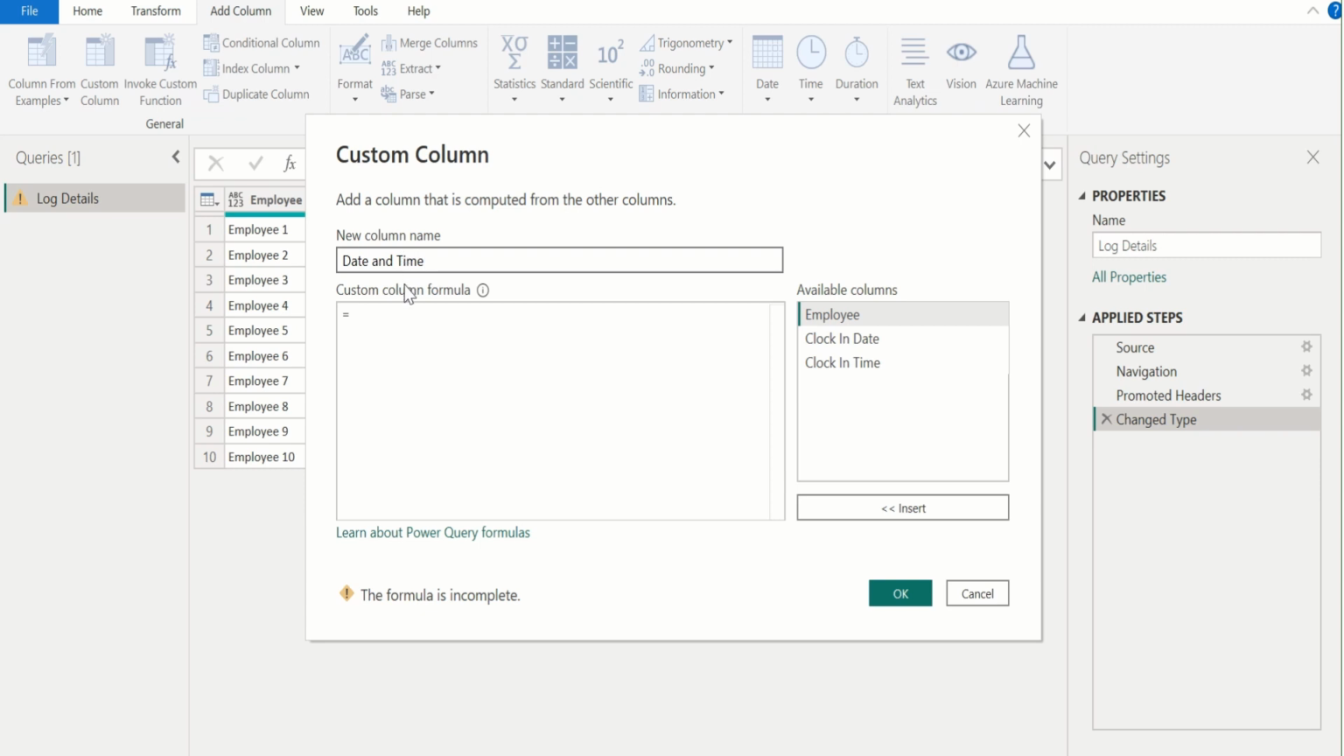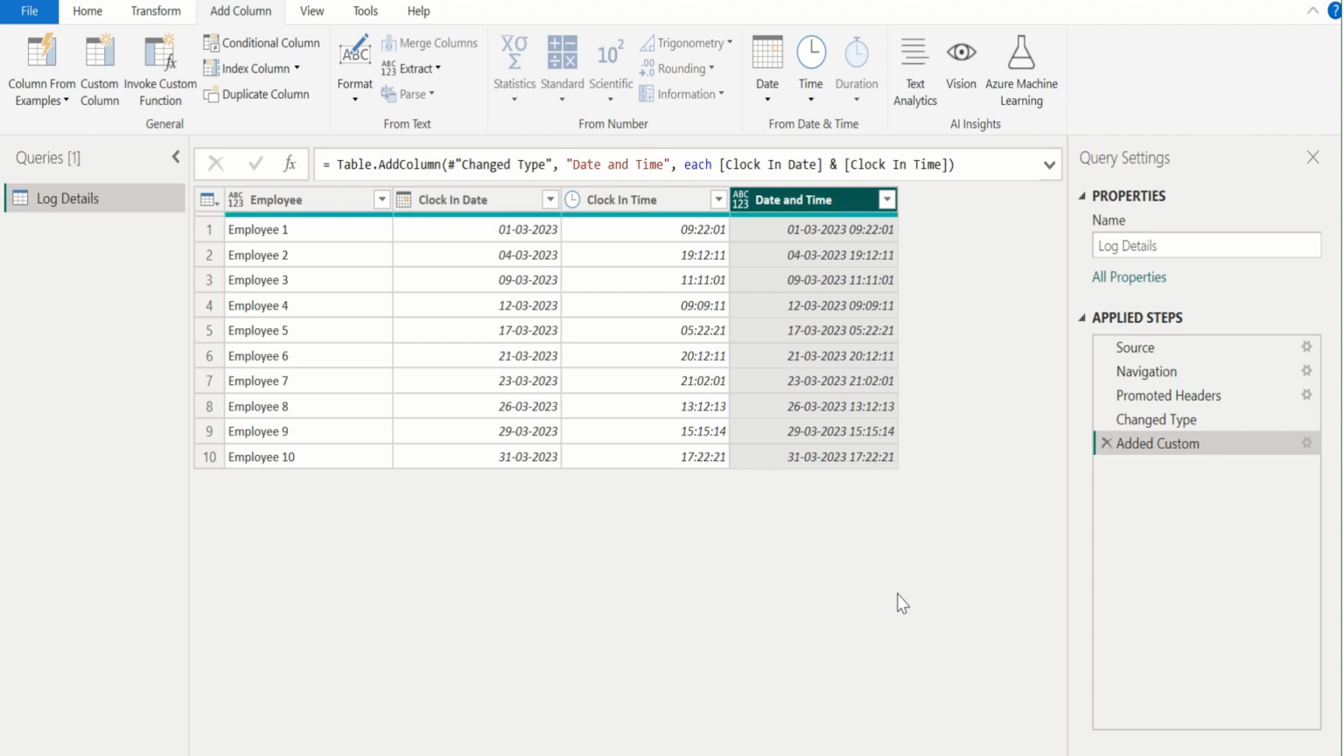And in custom column formula, select the clock-in date column by double click and use ampersand symbol and select clock in time column. This code will combine clock in date column and clock in time column. Click OK to confirm the changes we have done so far in this window.